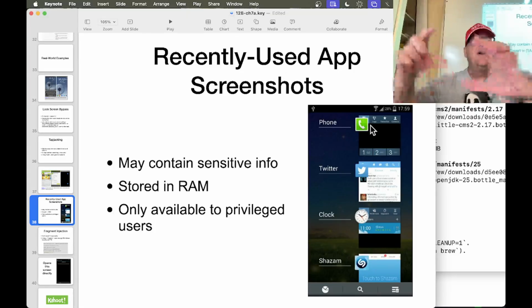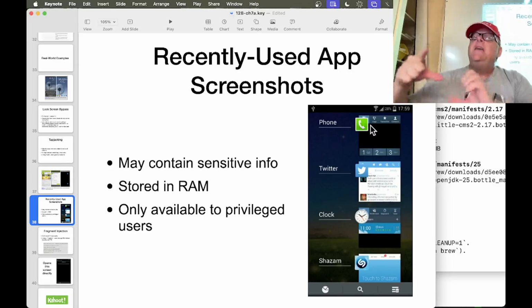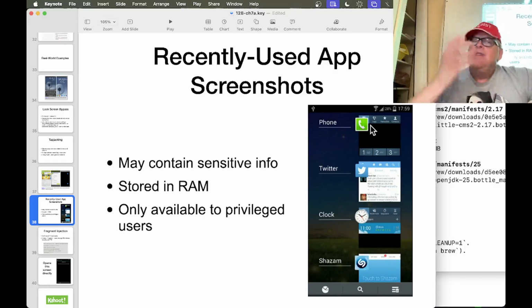When you close an app, you'll see it shrink down and vanish. It does that by making a screenshot of the app and saving it like a thumbnail. That is a picture of the way the app looked, and it might include your password or something else sensitive. So that's an issue, but it's stored in RAM and supposedly only available to privileged users.